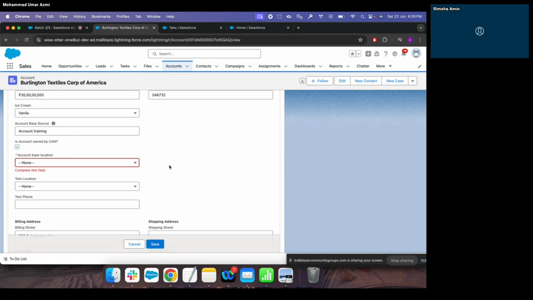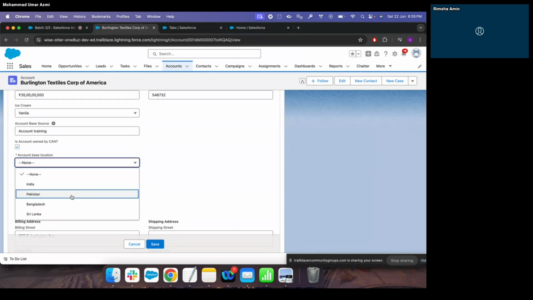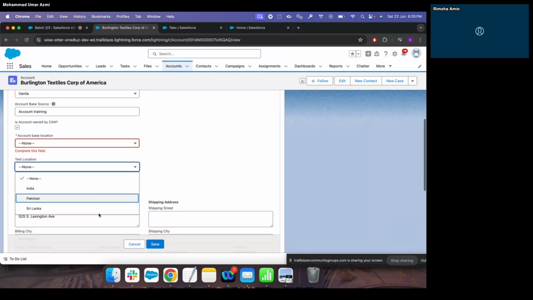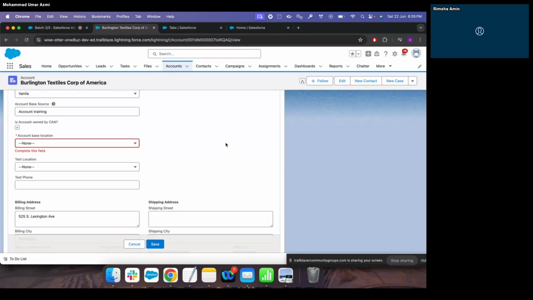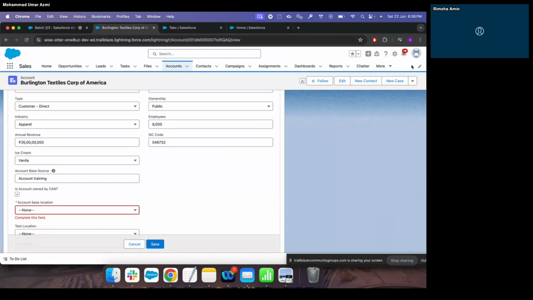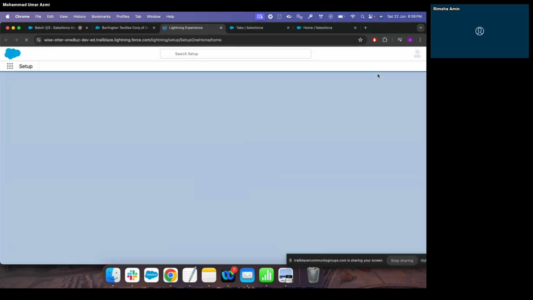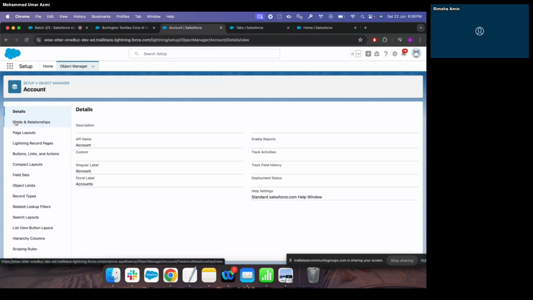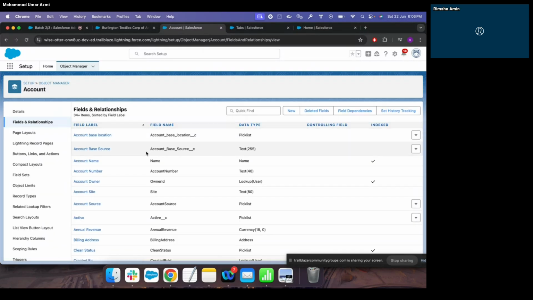So this is one of the fields we have created: account base location. This is the one, right? These are the four base locations, and this is the text location we created for the same. Let's go back to our setup, in the object manager on the account, in the fields. We were working on the pick list field, so let's do something more on the pick list field.